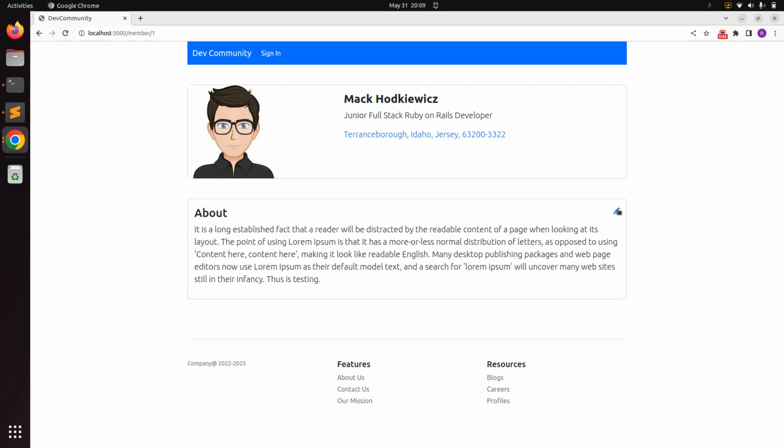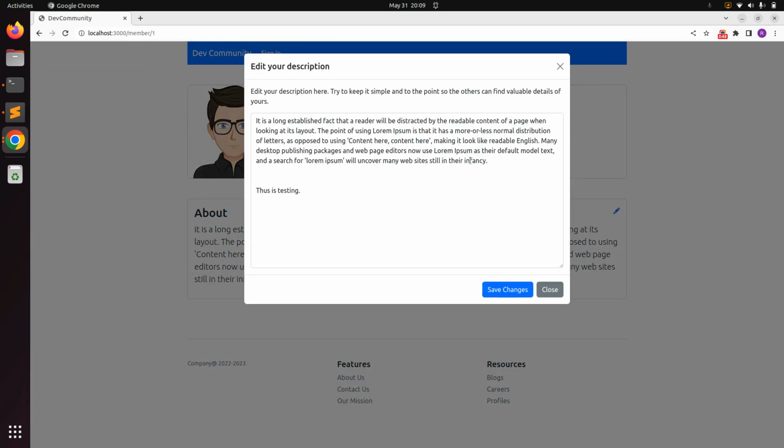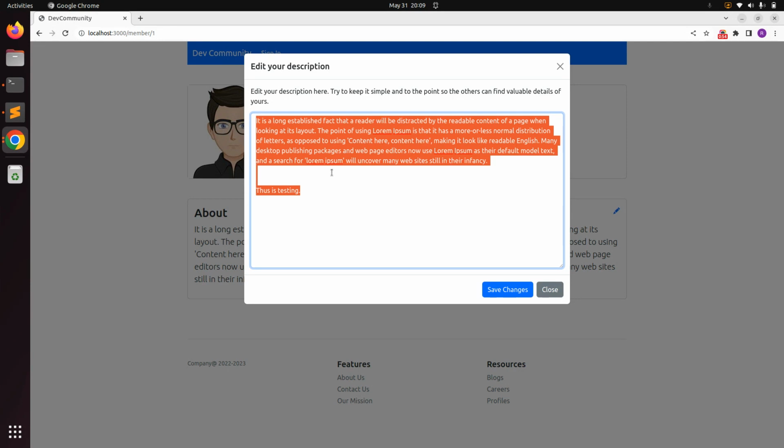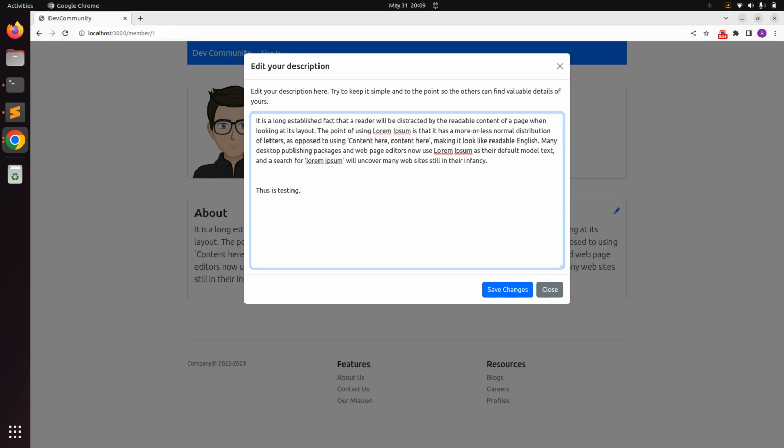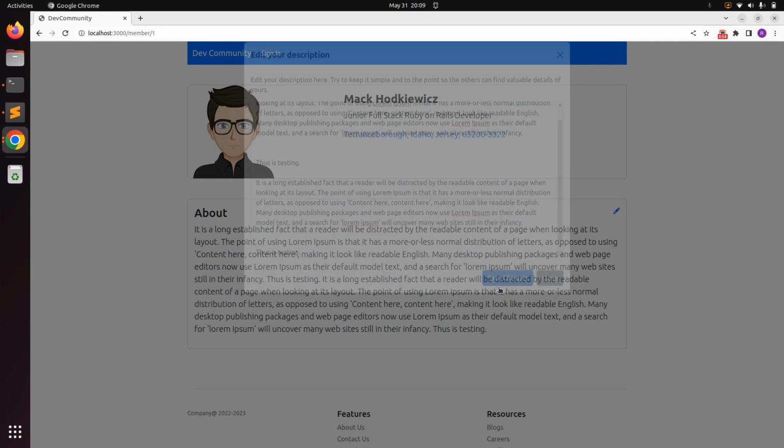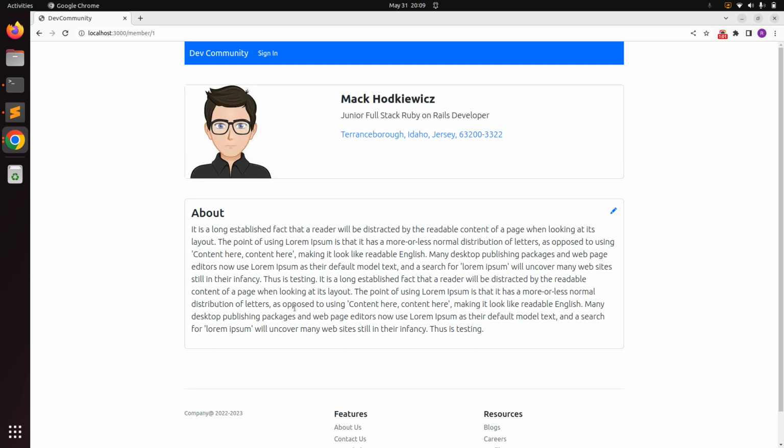So here when you click on the pencil icon, you can see that there is a form to edit this description. And here you can try to update its description as well. For example, let's paste it again, and when you click on save changes, you will see that the updated description value is replaced on the browser page.